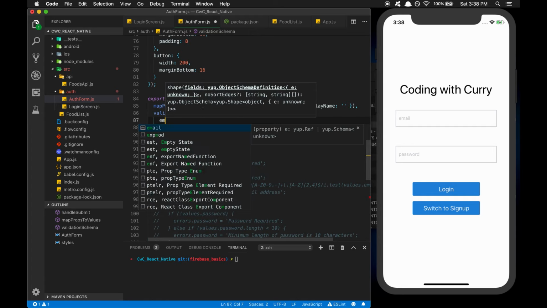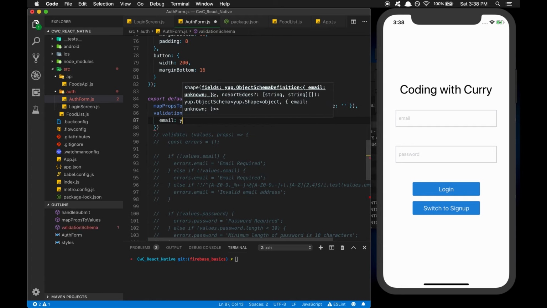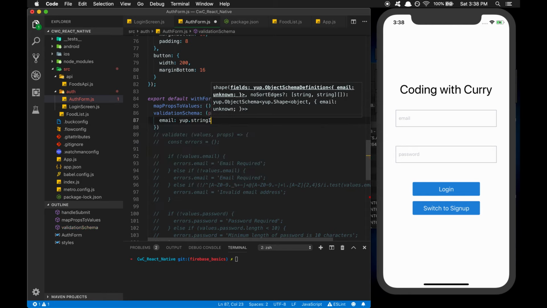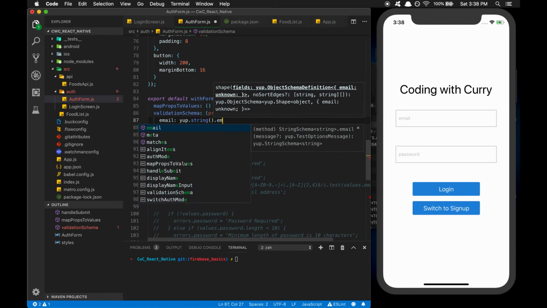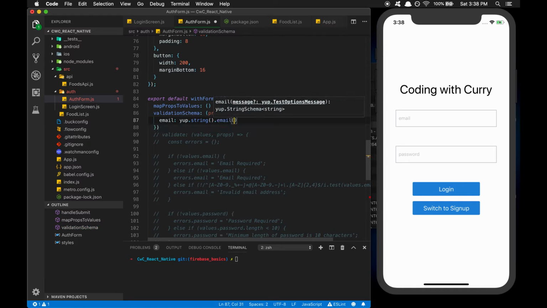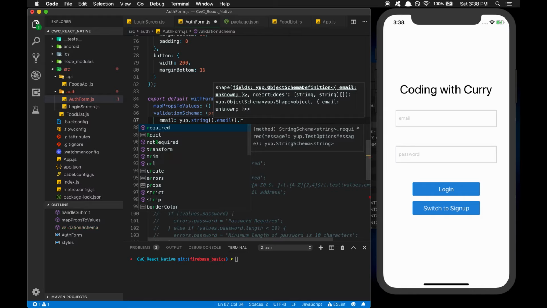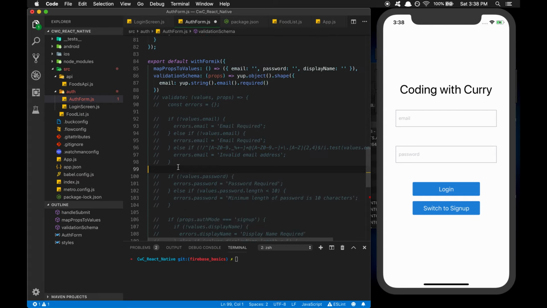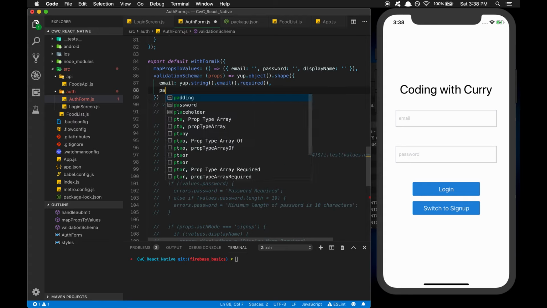And then email, all we do is use Yup and then string, which is a function, and then email. So it checks to see if it's a string, an email, and then we're going to say that this is required, and that's it. So this entire block here was replaced with this right here, which is a big improvement.